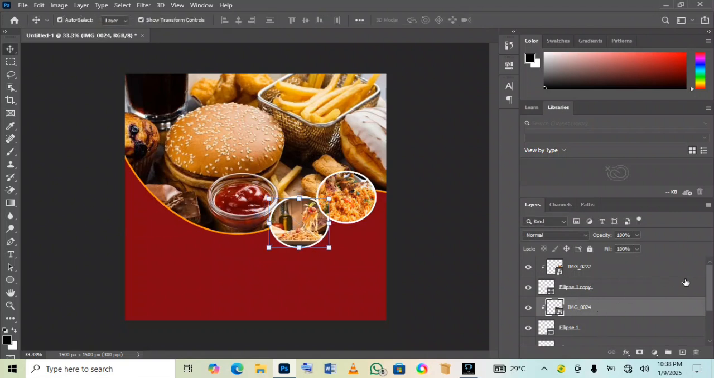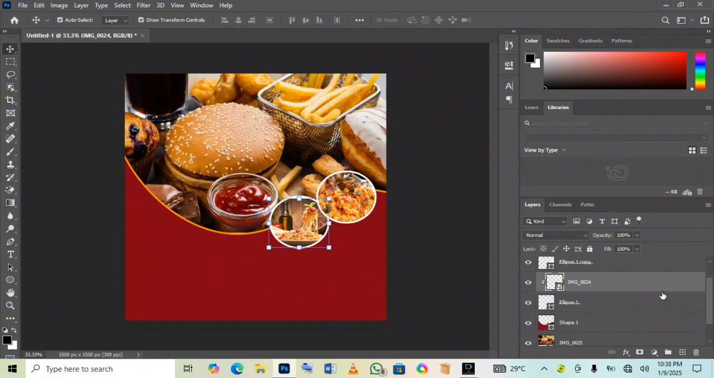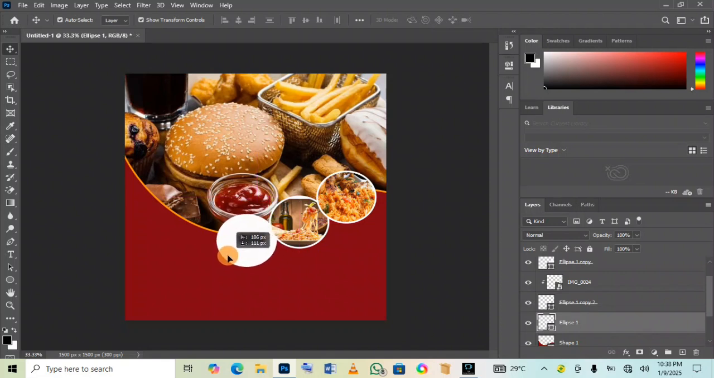Then I'll come back to the ellipse shape. What I do now, I will duplicate it, Ctrl J, or you hold Alt, then you drag it, you move it sideways like that. Okay, Ctrl Z to go back, pick the right ellipse shape, then you move it at the side like that. So let's push it downwards like this.